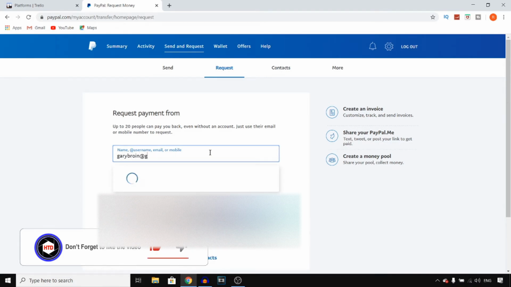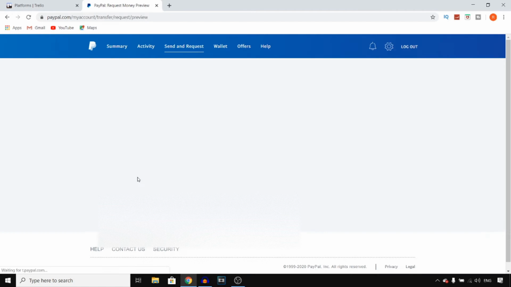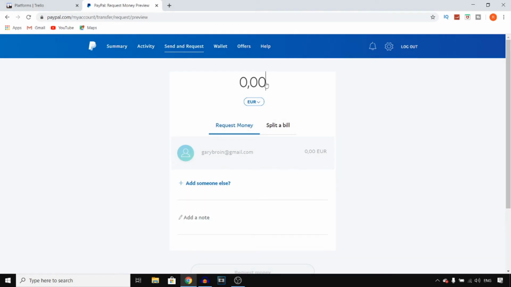There we go. And then next up, once you've put in their email, it's my bad. Let me do that again. There you go. You want to click on get started and you can then request the amount of money. So let's say someone owes you $10 or 10 euros. You can then put in 10 euros.